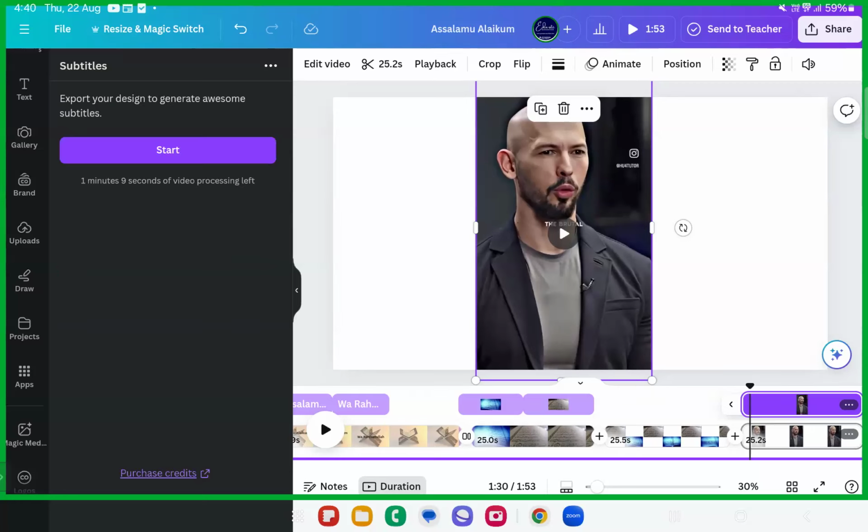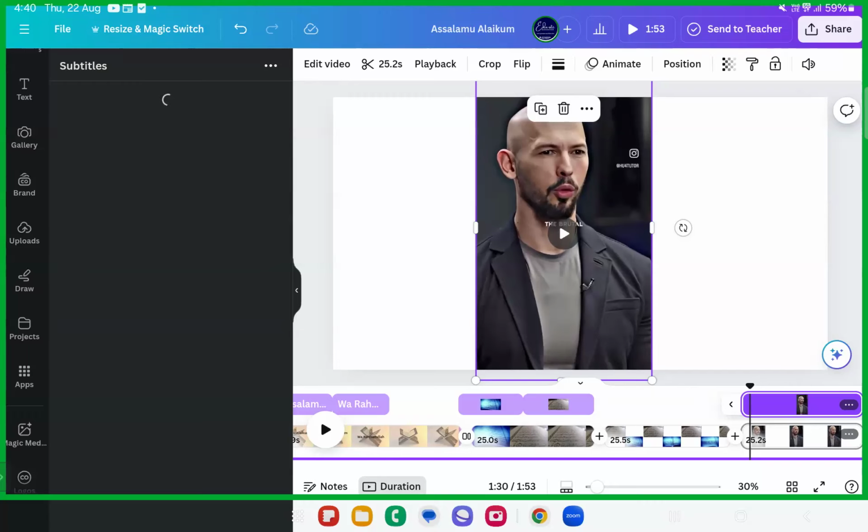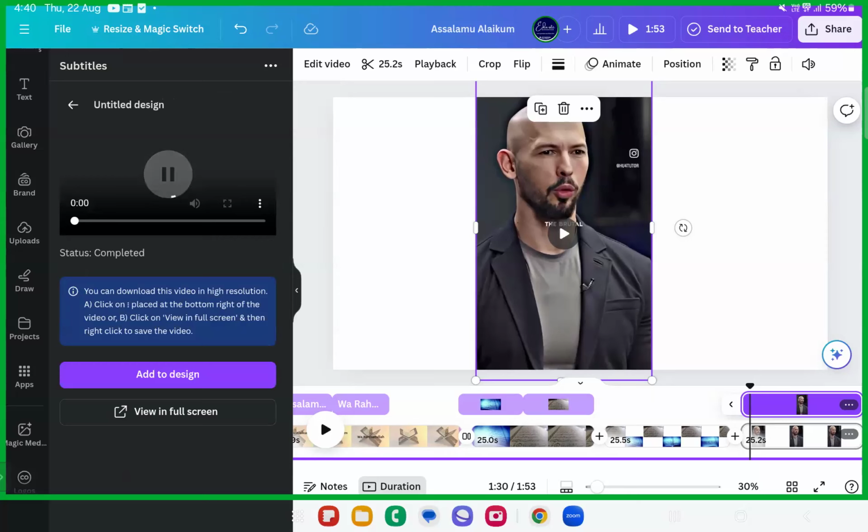I'll just cancel it. I'll show you how it did it for me. I'll show you the history. See, this is how it generated the caption.